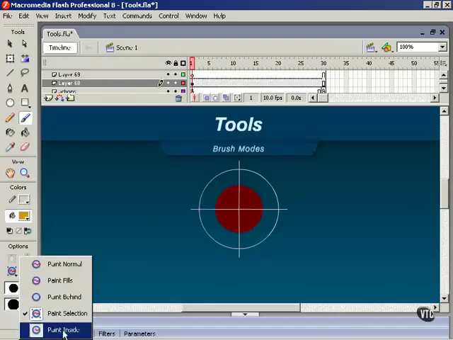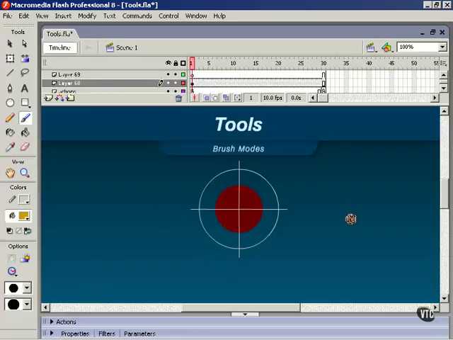This one is Paint Inside, and this one is really cool. This only paints in the area in which you start your brush stroke. If you start it in an unfilled area, it will only paint the unfilled area, and it does not cross strokes or lines. If you start it in a filled area, it will stay inside that area, and again, it will not cross lines. Let's have a look at how this works.